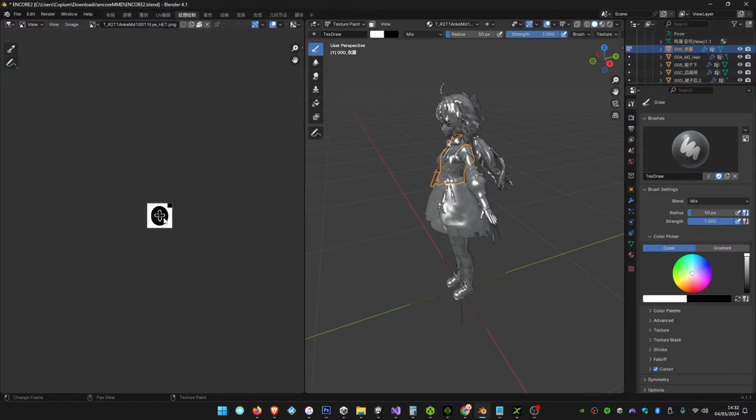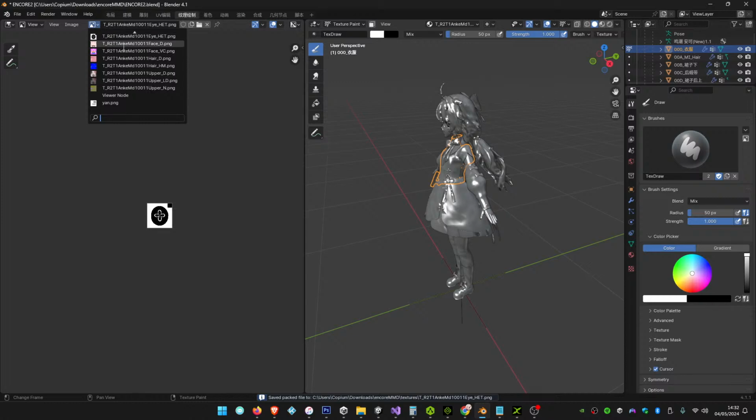I don't know. That's probably a... Maybe that's like an opacity map or something for the eye. There's probably more than one eye.